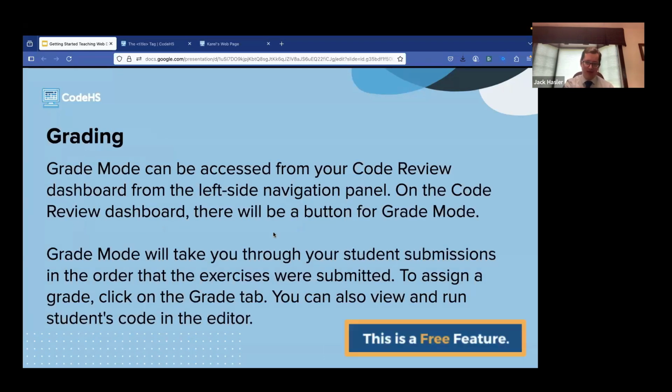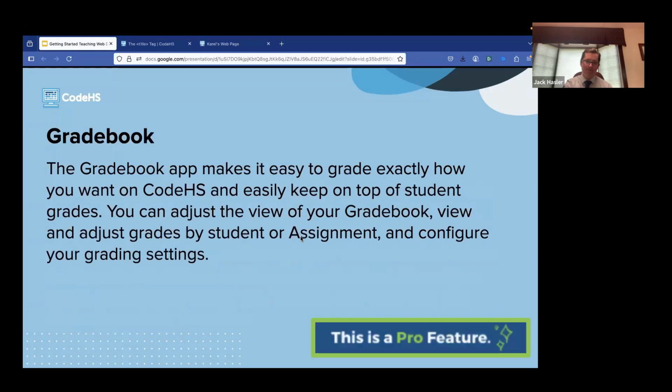And when you get to grading, as we just said, there's that grade tab, and you can add particular grades in. And if you're on the Pro feature, you have a lot more ability to modify grades, to change the weighting of them, and look at things through a regular grade book as well. That's a grade book right there. But yeah, that grade book view is only on the Pro side of CodeHS.